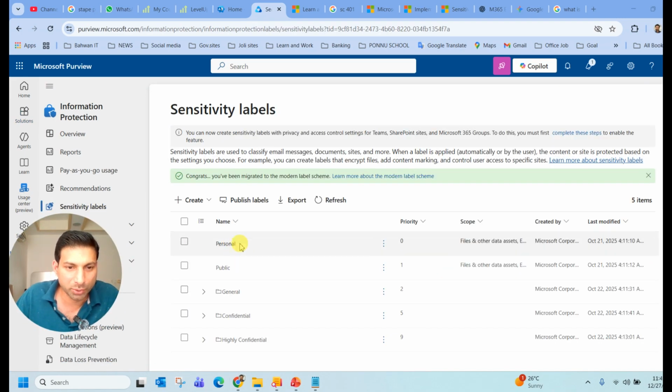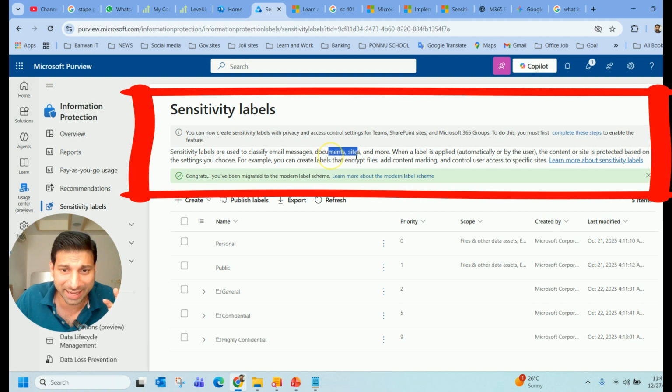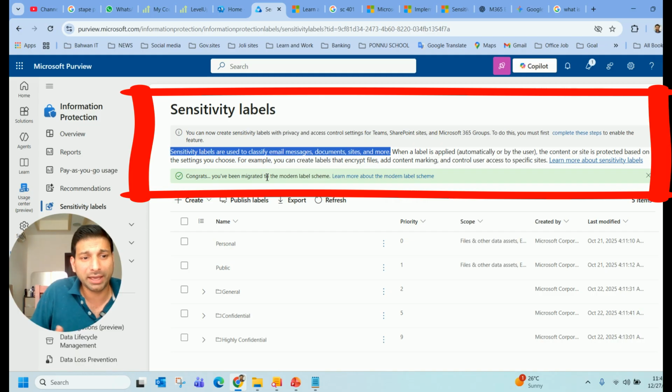In sensitivity labels, you can see certain labels which are already created by Microsoft and provided here. As we have an E5 license, these labels are auto-created by Microsoft: personal, public, general, confidential, and highly confidential. First of all, let us know what sensitivity labels are. Sensitivity labels are used to classify email messages, documents, sites, and more.